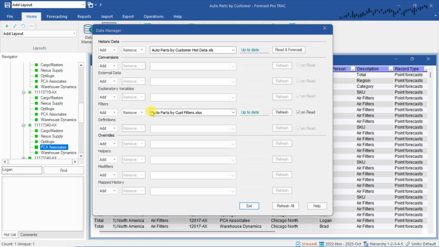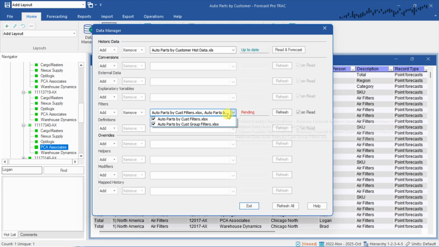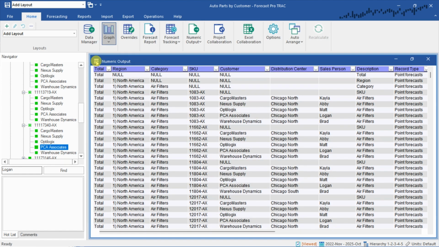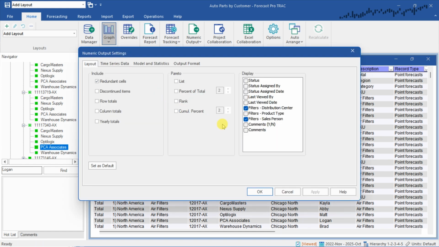Back in Forecast Pro, we're going to add that filter to the selection. So I'll go here and choose Excel again. And this was our group level filter. We see it stacks here, so I can really have as many filter files as I want. And we'll refresh. And immediately that new group level filter becomes available in the settings of my reports. So I'll go to settings, and we see now the product type or format is available in my selection, and I can choose it there.